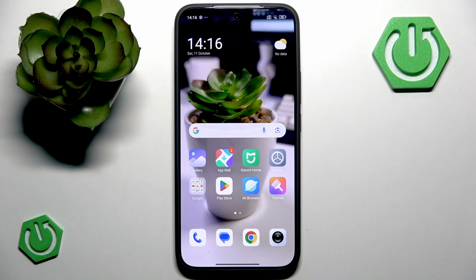In this video I will show you how to change icon size on your XIAOMI 15T.